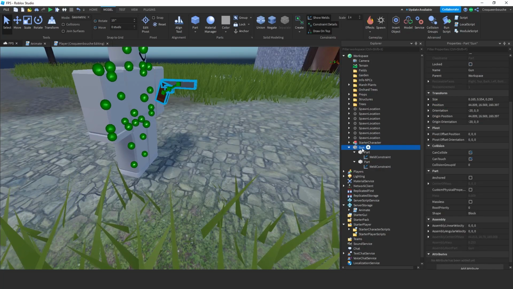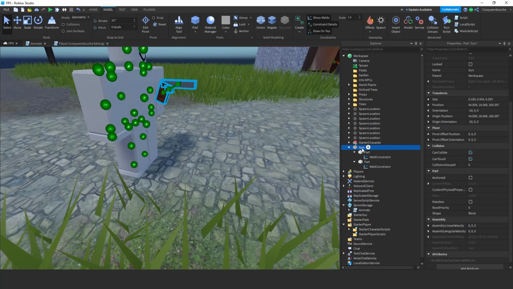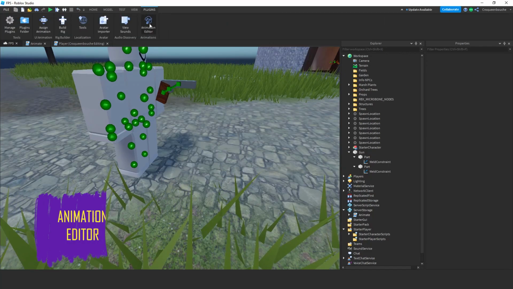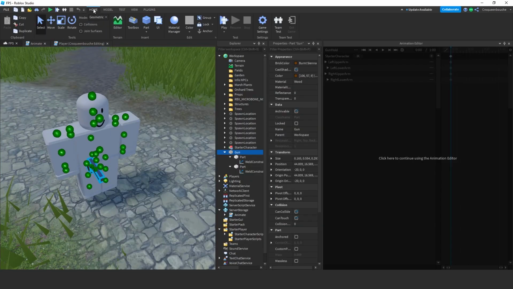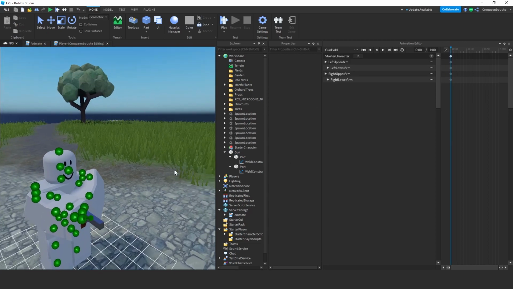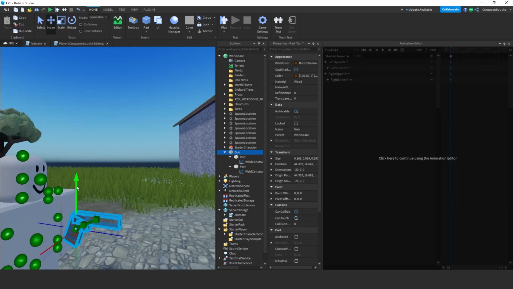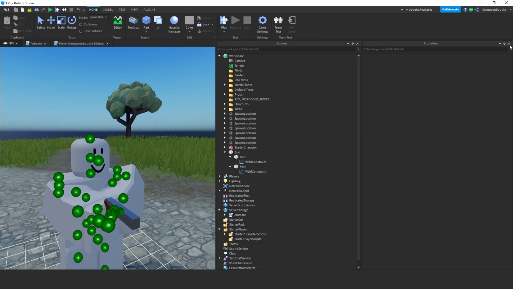We need to position the gun according to our gun holding animation pose. Let's go to the plugins tab and turn on the animation editor. There is our animation pose. Let's select the gun and position it accordingly. To see the animation pose again, I click somewhere on the animation editor window. A little fine tuning on the position. It looks good to me. We can close the animation editor.